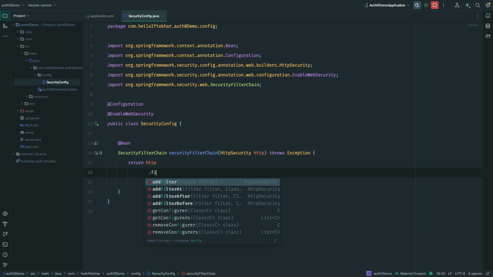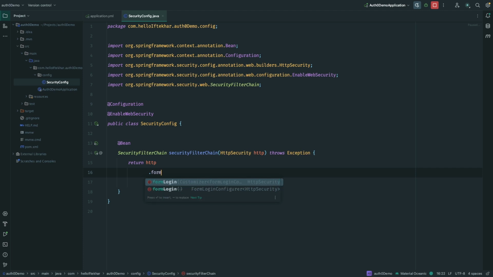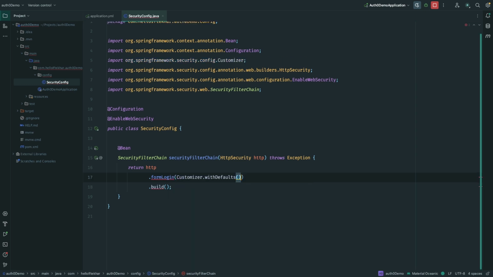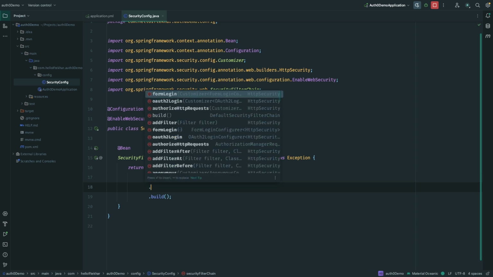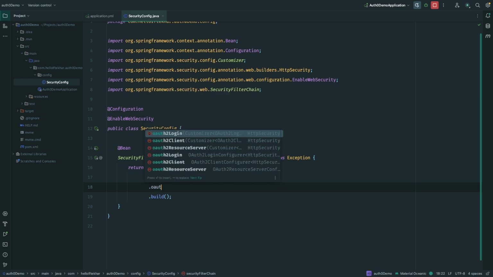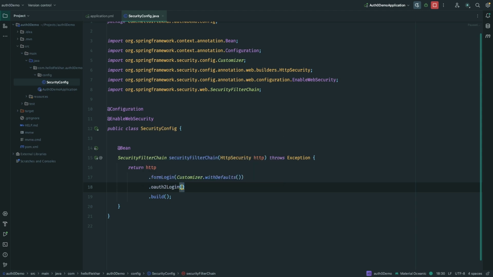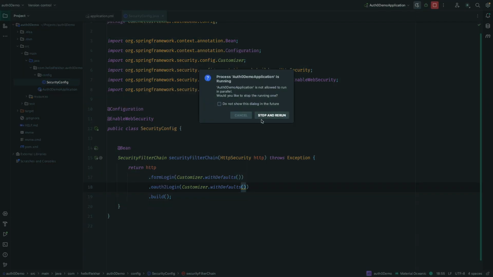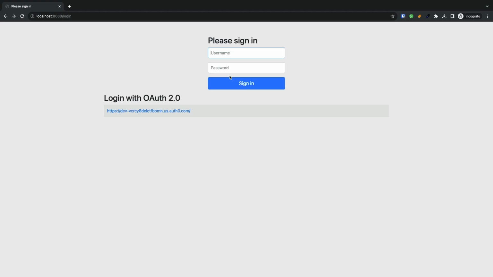As I want to add a username and password field, we need to add a form login. Let's tell it to use default login settings by passing the parameter Customizer with default. As we are using the OAuth2 protocol for login with Auth0, we need to add oauth2Login and Customizer with default parameter to use default settings. Now start the project and check if it's working. The username and password field is back again.